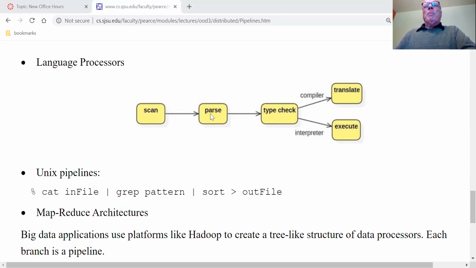And then the parser basically takes those tokens and assembles them into trees. And so we have a tree coming out of here. The type checker goes through each node in the tree and annotates it with a type: what sort of type of value would this expression produce? And then we can go one of two ways here.